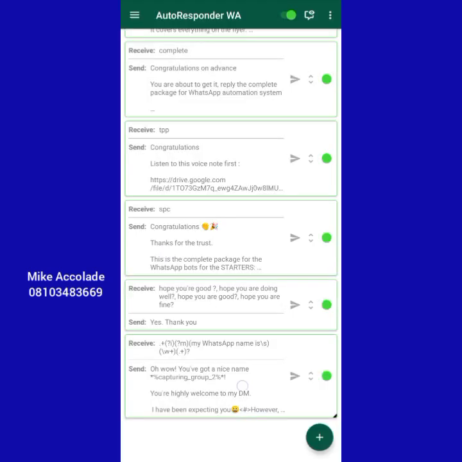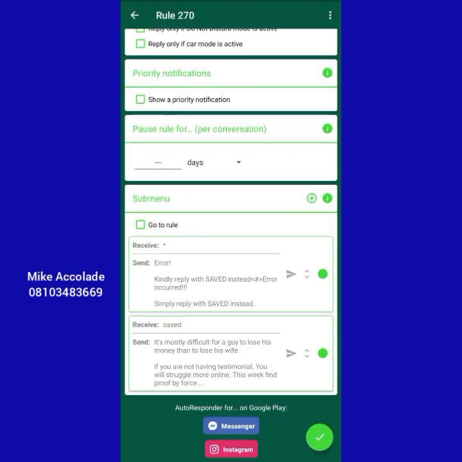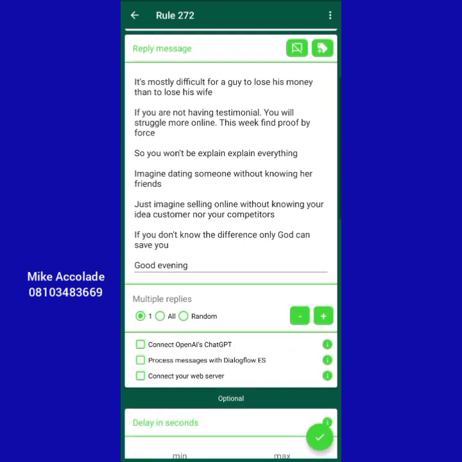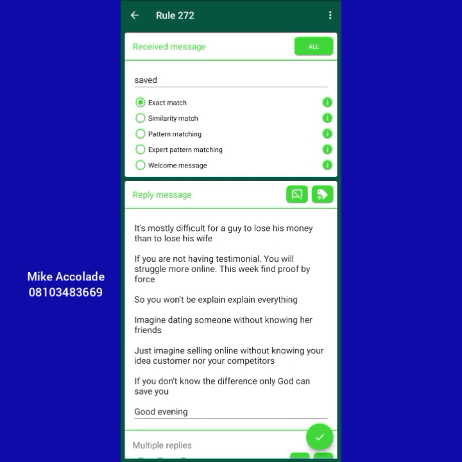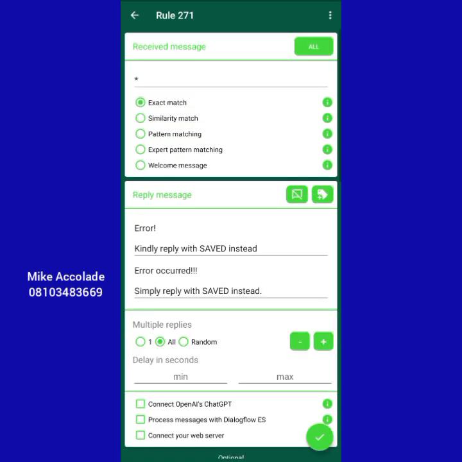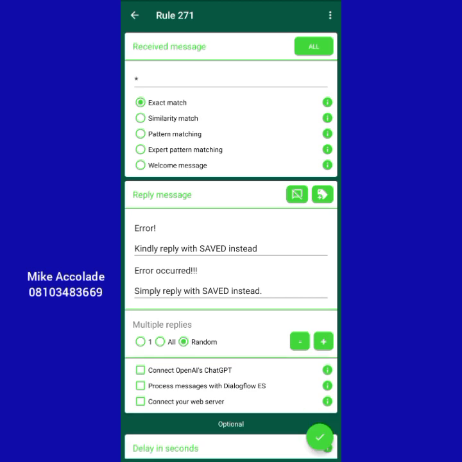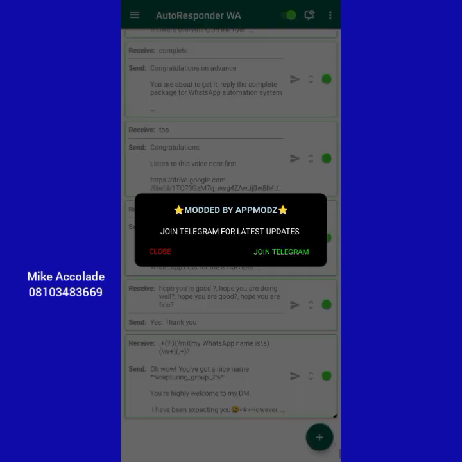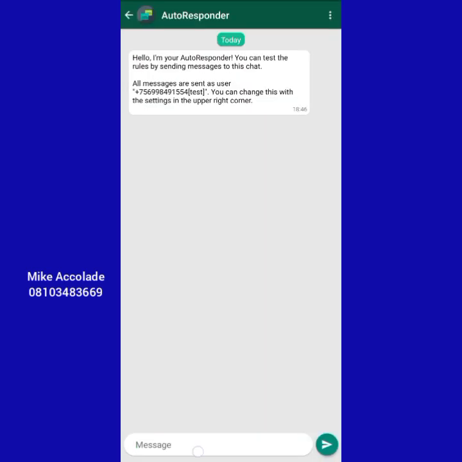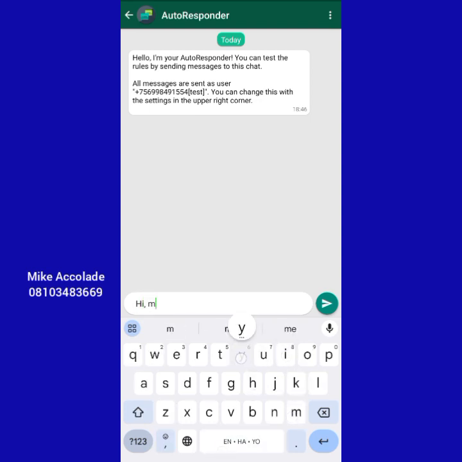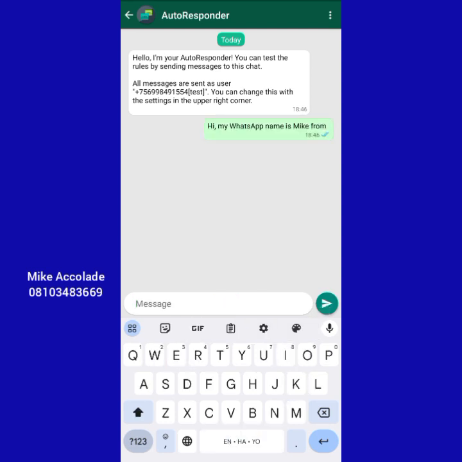So you just come to this place, instead of this saved, not this saved, this error message. You can see I choose two. Instead of choosing all, choose random. So random, you pick any of them instead of all. Choose random. Save it. Let's test it again. Close. Come to this place. My WhatsApp name is Mike. So the message is going to pop up now like this.